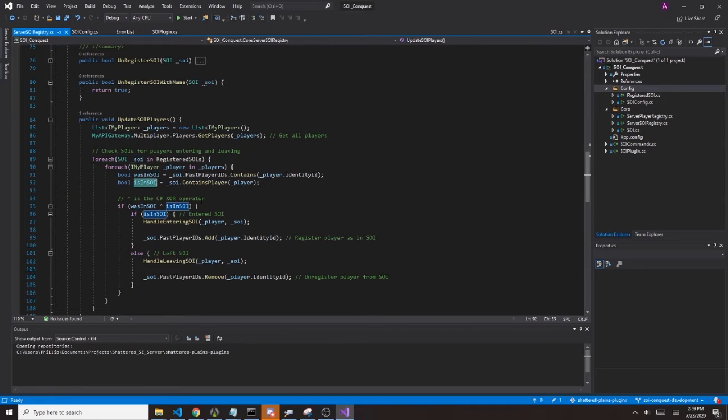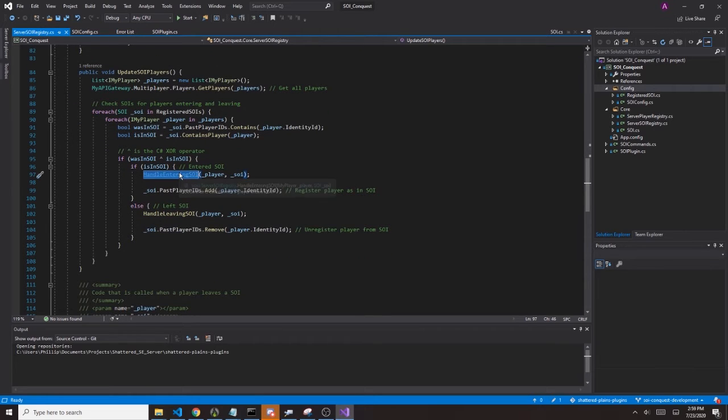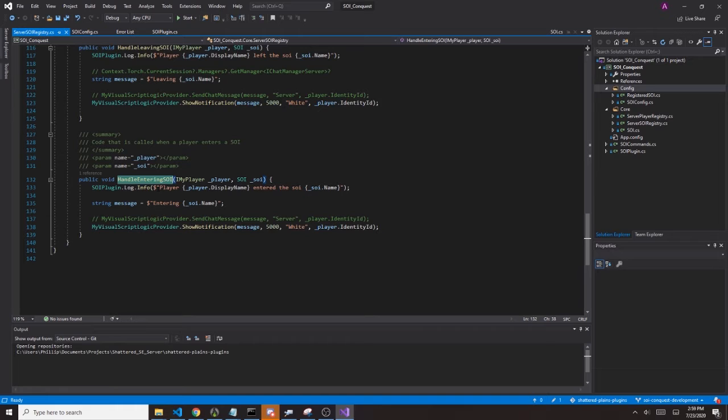And then we also check if the person is currently in the SOI using this nice method that I just explained. Then we use an XOR operator here, which is the little caret, and it will only return true if those two Boolean values are different. So if the person was in the SOI and is in the SOI, it won't update. If the person wasn't in the SOI and isn't in the SOI, it won't update either. But if it changes, it'll call the if statement and handle that. Then we get handle entering the SOI, which just logs that the person entered the SOI and shows a notification to the person.